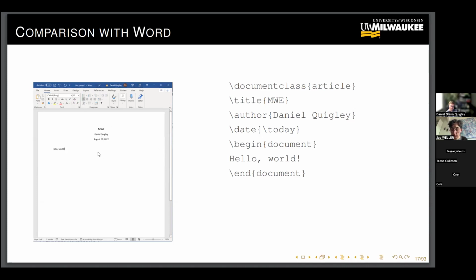To get this similar output, this is how I type it up in LaTeX. I tell it, hey, I'm building an article class. That's like opening a file here in Word. I give it a title. I tell it who the author is. I want to give it a date, possibly today's date. And then I begin the document. That's where I type in my hello world. So these two are equivalents. If I'm writing in Microsoft Word, it looks like this. If I'm writing in LaTeX, it looks like this.